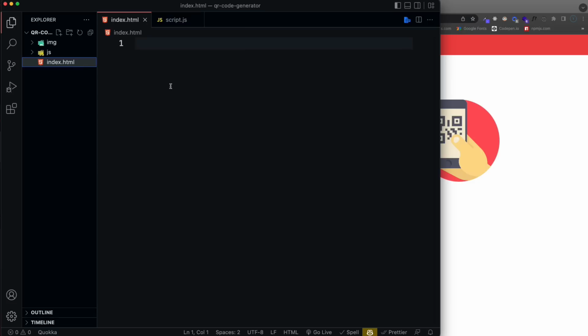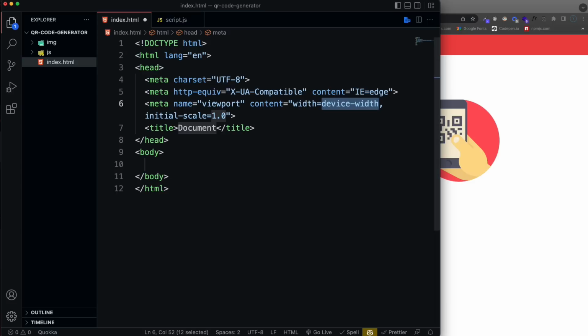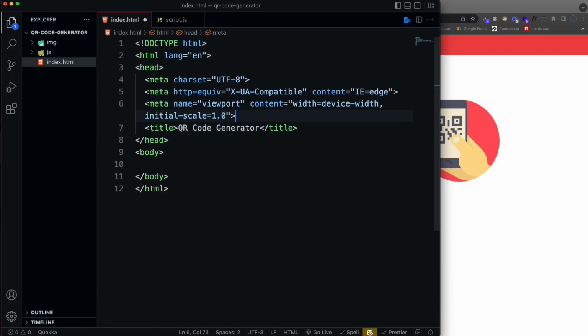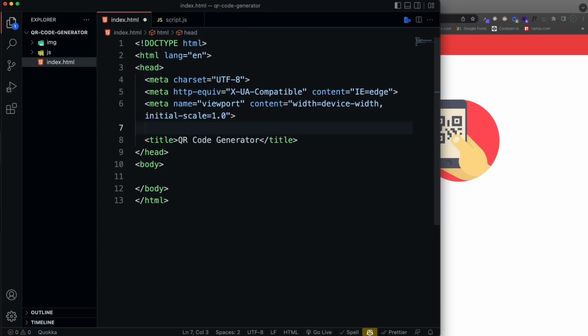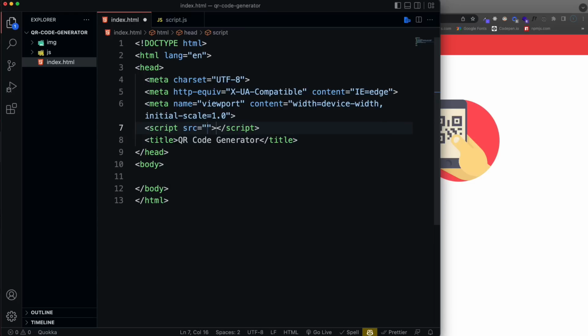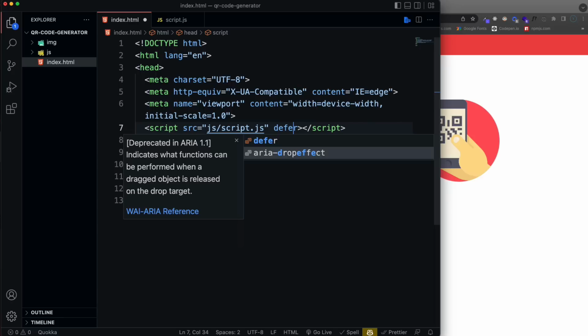All right, so to get started here, let's go into our index.html and create an HTML5 boilerplate. And then for the title, we're going to say QR code generator. And then we want to link our script that's in the JS folder. So let's go ahead and say script source. And we want to bring in JS/script.js. And since I put it at the top, I'm going to use defer.